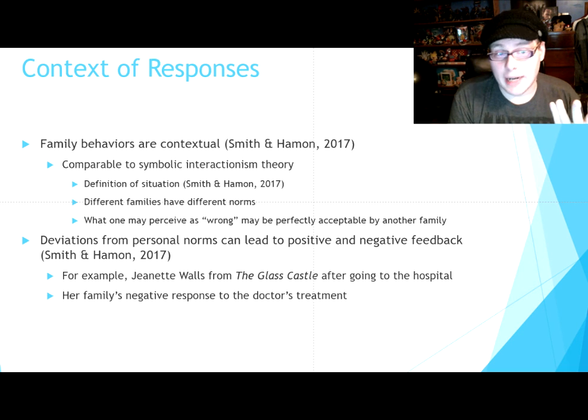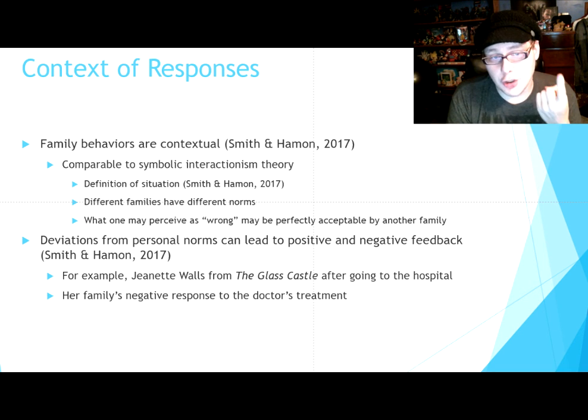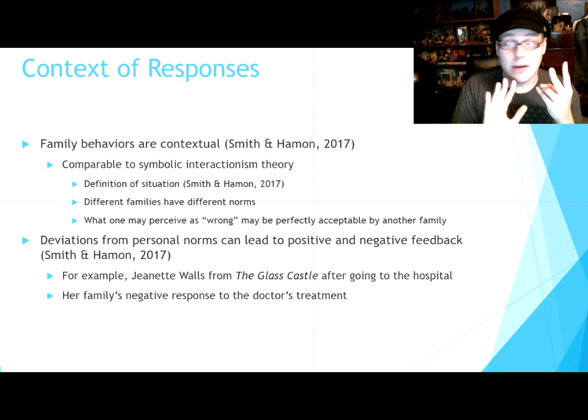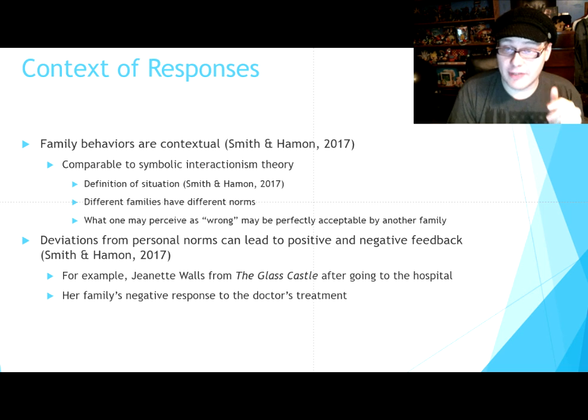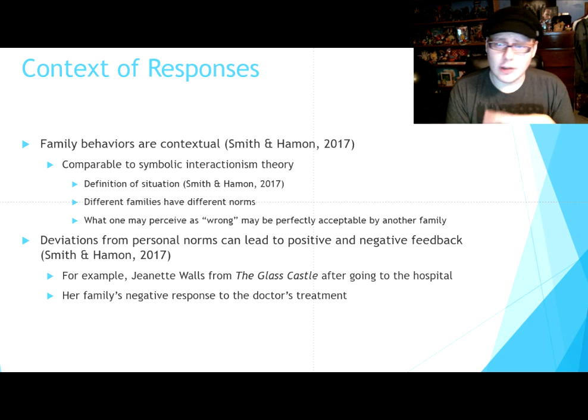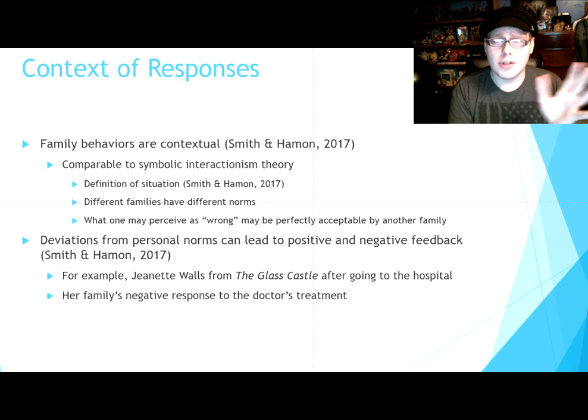Comparable to the symbolic interactionism theory. Again, that brings us back to the definition of the situation. Different families have different norms, and what one person outside of the family may perceive as wrong may be a norm within the family. There could be families who do roughhousing and everything, and like I said, there could be a more stoic family. They're like, why would you let your kids punch each other like that? It's not advisable, but that's what happens in some families.